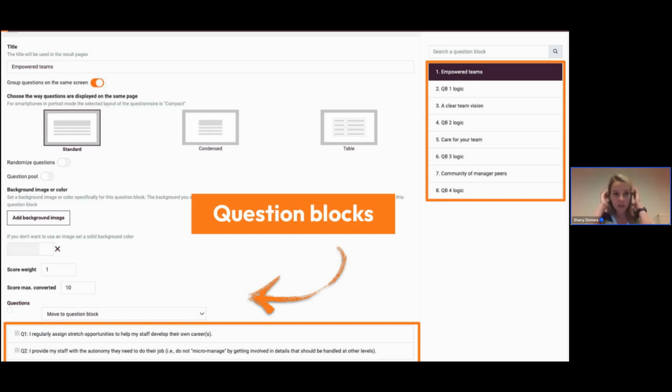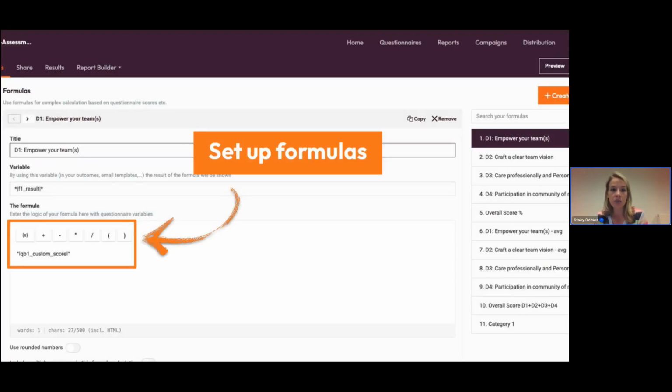So what you can do with Pointerpro is to group these questions into question blocks so that they are seen on the same screen when that manager is taking the assessment, or you don't have to group them on the same screen. But then based upon these groupings of questions, you can then set up formulas that will calculate the score of all of the score received from all the questions within that one category. And that would be the formulas feature here.